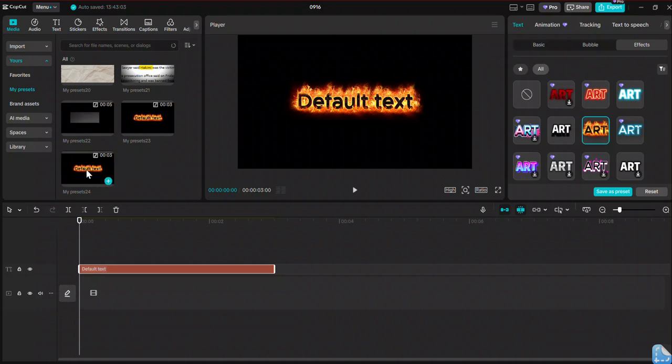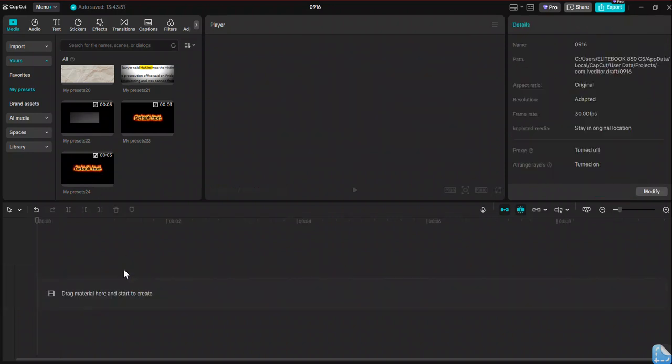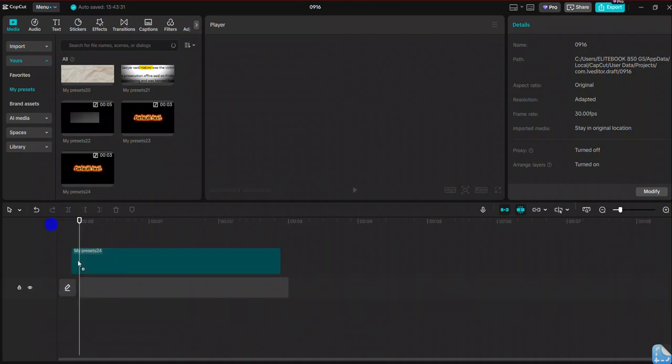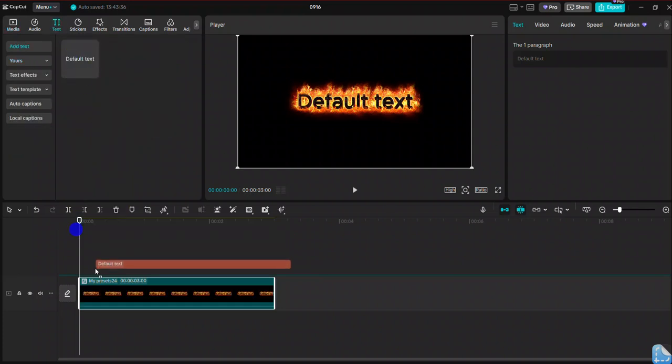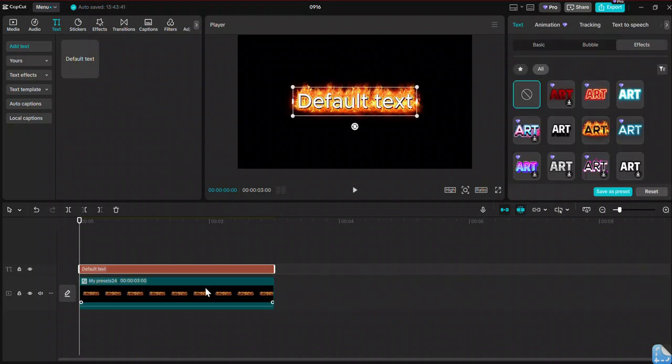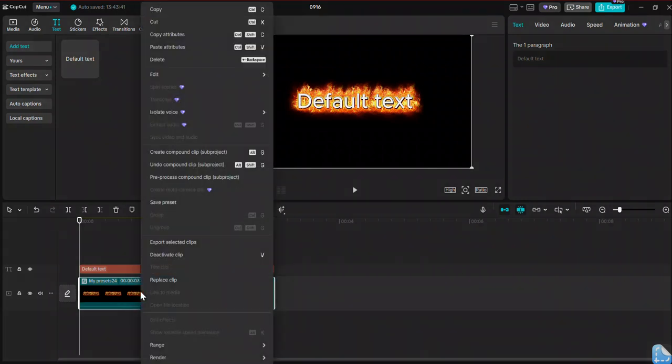So now if you want to use it on a new project, all you have to do, just let's say I want to delete this one. So if you want to use this text preset on a new project, now import it to timeline like this. So now import your new text. So now I want to apply the preset of this one in my new text. So all you have to do now, right click on the preset and then go to on compound clip.